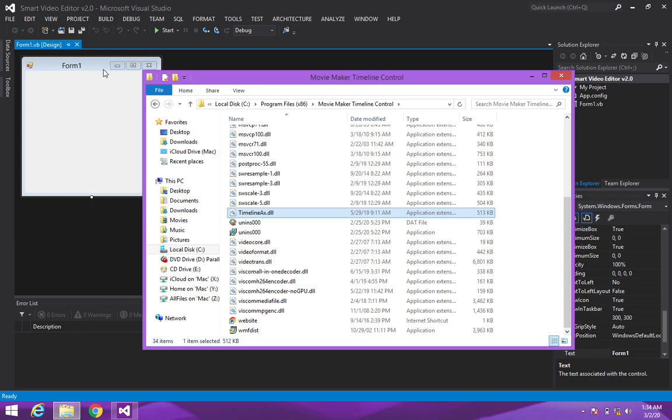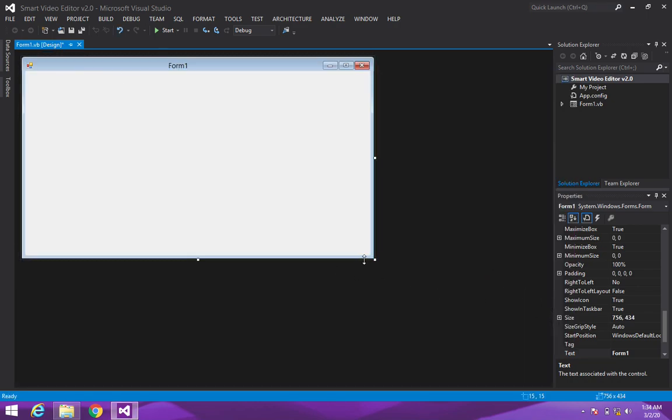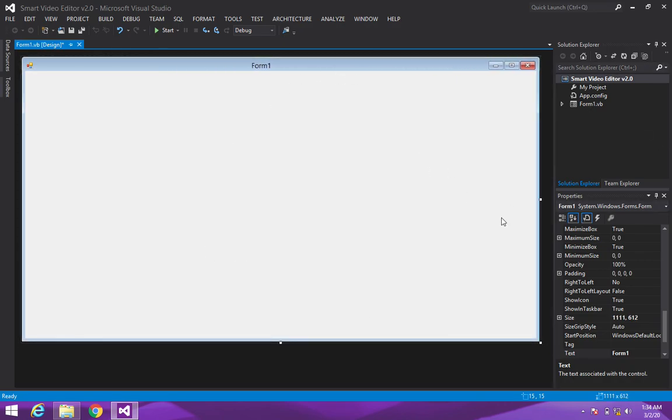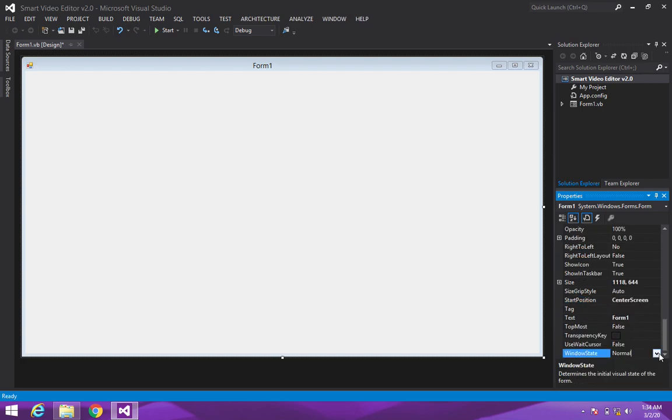So let's get started. Now this is my form. I'm just going to arrange it up, and then I will do a few little adjustments on the form. I would like to start it in the center screen, and then I would like to set the window state to be maximized, and that is very important.